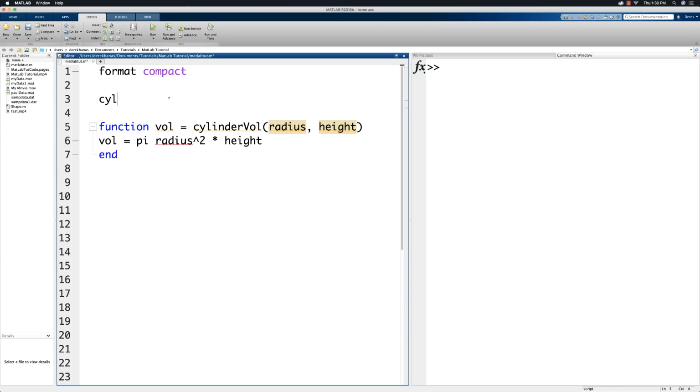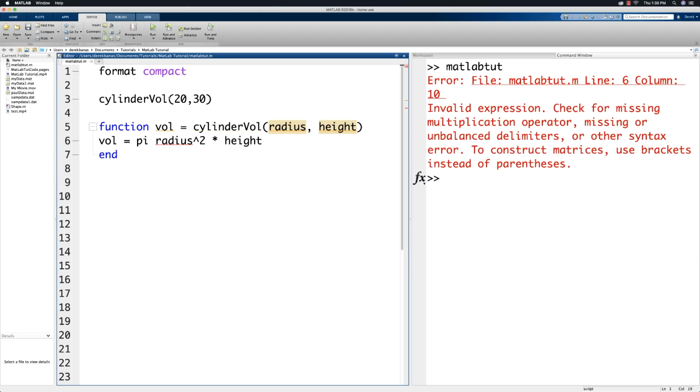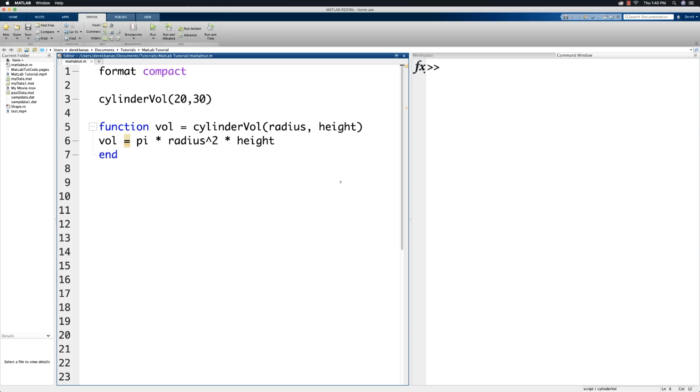Now what we can do is just come in and go cylinder volume, and 20 and 30 or whatever you want to do inside of there and run it. Whoops, and I forgot to put the multiplication inside of there. Now we can run it and we can see that we're able to perform that calculation. All right, let's go and do more functions, because there are a ton we can make and a ton of different types we can make.